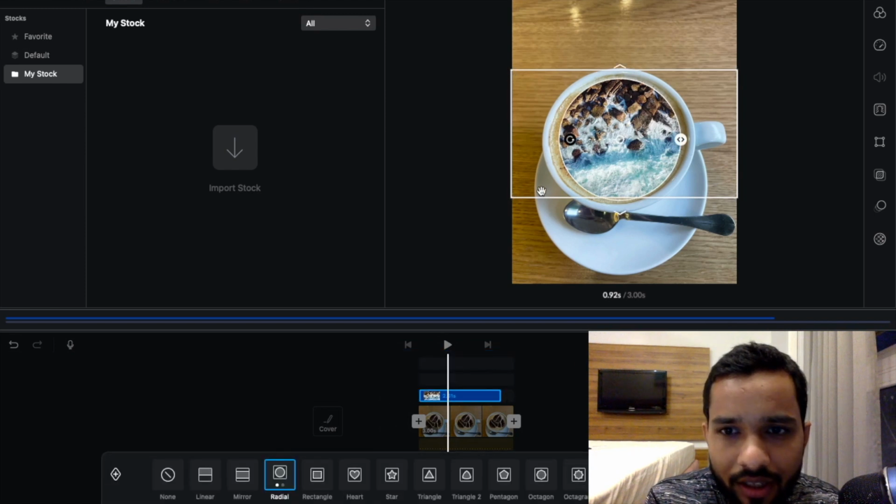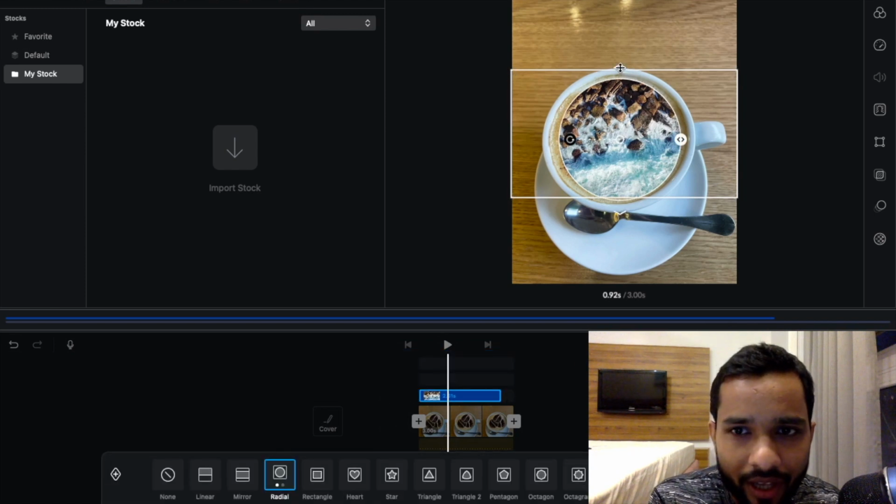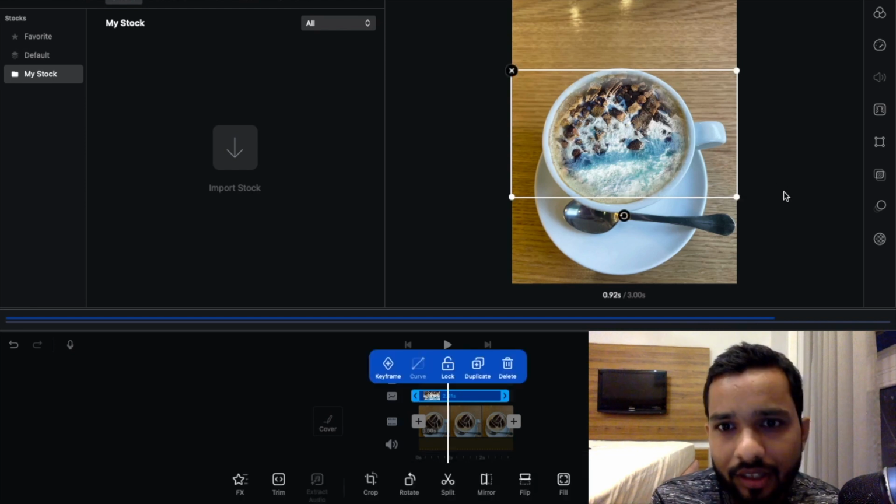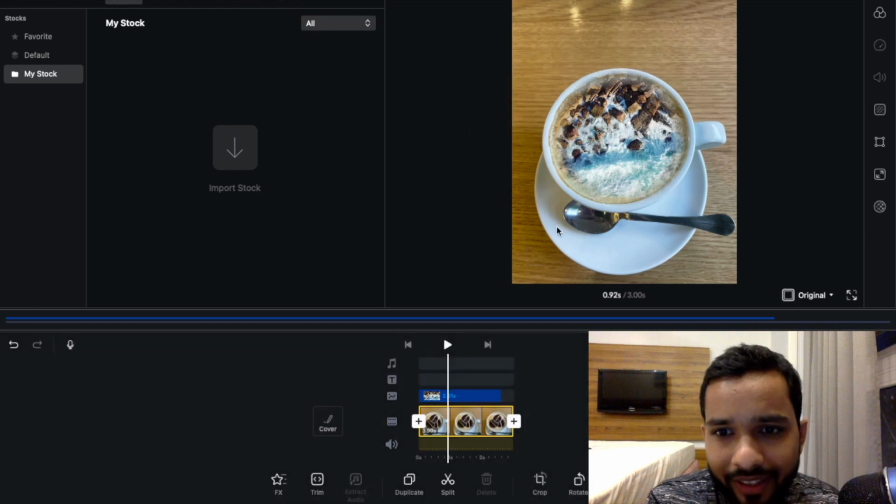And as you can see, just click on this clip, okay, and click on mask. And as you can see, there is here one arrow. Just drag your arrow like this. So this will cover like a shadow, okay, like this. So it will look more original, like this. Okay, so yes, it's done.